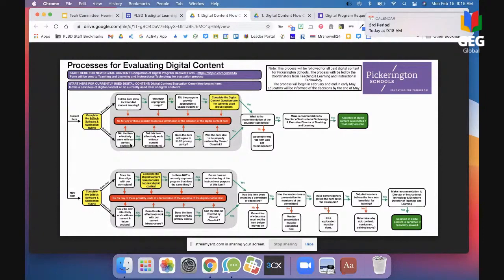So first, does it work with our devices? No, it's not going to get approved. If it does, it goes on to the next question. Did the item effectively work with our current infrastructure? So is the Wi-Fi good with it? Again, no, it stops because it's not going to work. If it is, it keeps going. Does it agree with our privacy policy? Again, keep going. Was it able to be properly rostered by Clever or ClassLink? If all of those are yeses, we go on.